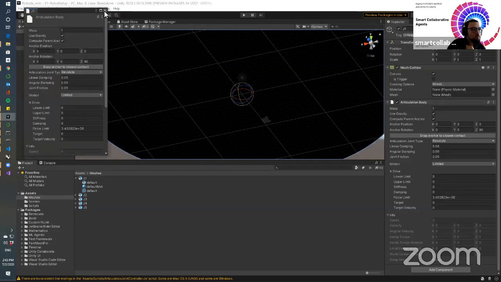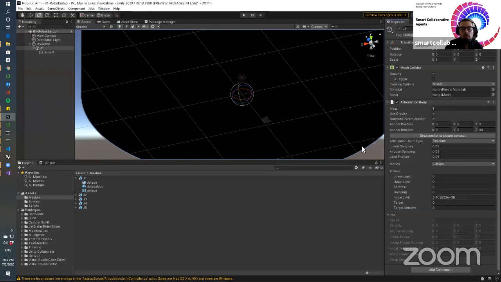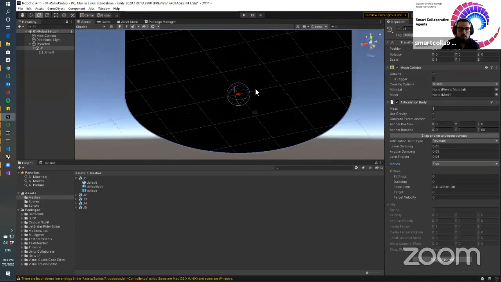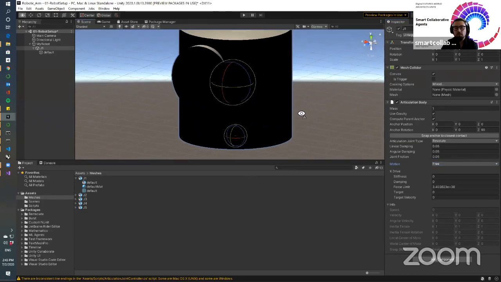No, these are just the properties. Anyway, it doesn't matter. Where was I? You can limit basically some stuff like the angles. So you can say, you can only rotate between, I don't know, 0 and 60 degrees. So that's up to you. In this case, we will leave it free.